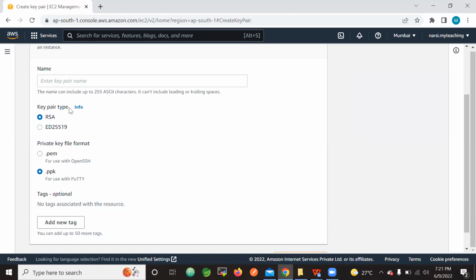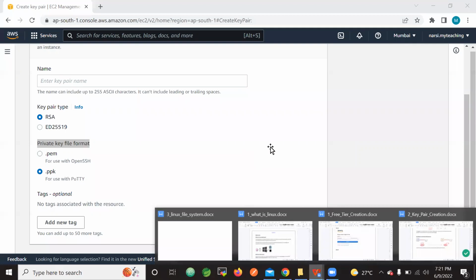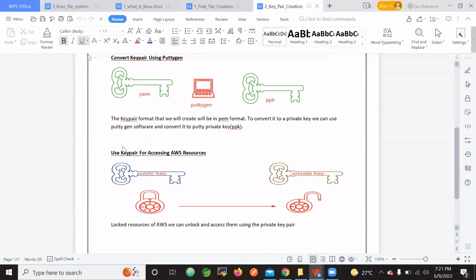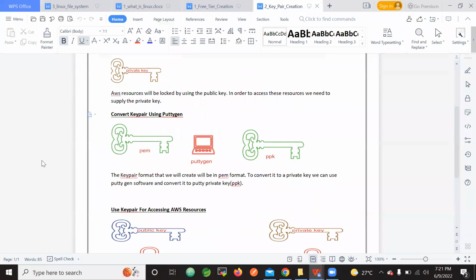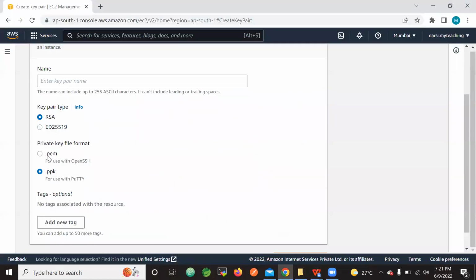Sir, what is RSA? RSA is a public key algorithm. Now here we have two types of private key formats, .pem and .ppk. This is what we discussed here. Two types of private key files for us, .pem and .ppk. Carefully listen. .pem is for use with OpenSSH. .ppk is for use with PuTTY.